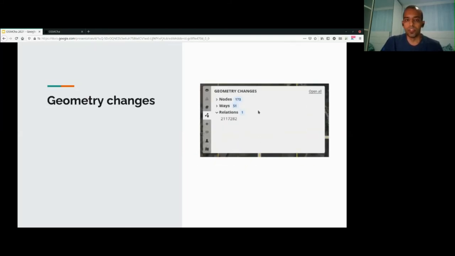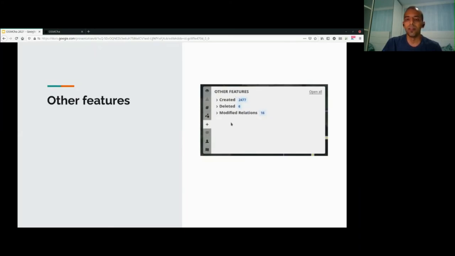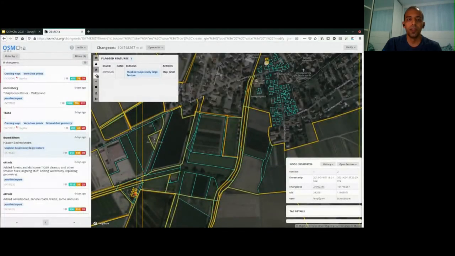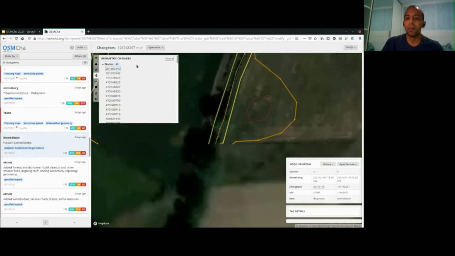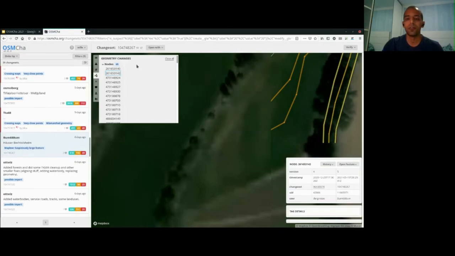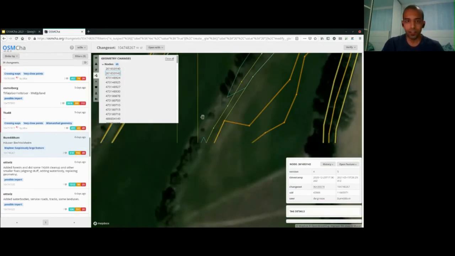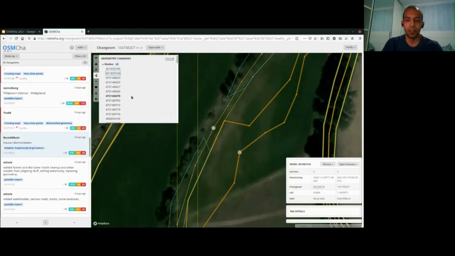We have some new tabs, a list of features that had some change on the geometry. It's separated by type. Also the other features like created, deleted, or modified. Here you can also open all or close all, or also navigate using the tab button on your keyboard. You just press tab and it goes from one feature to the other. The rendering is a bit slow now, but normally it's good.